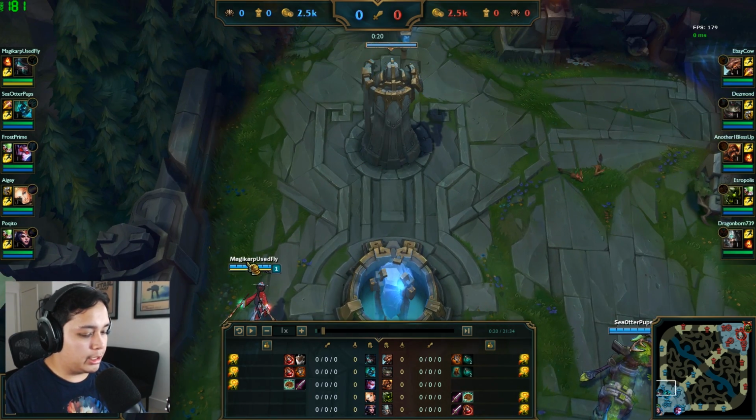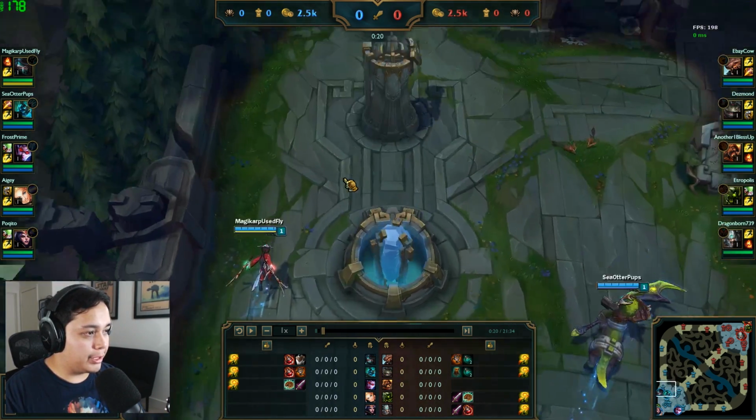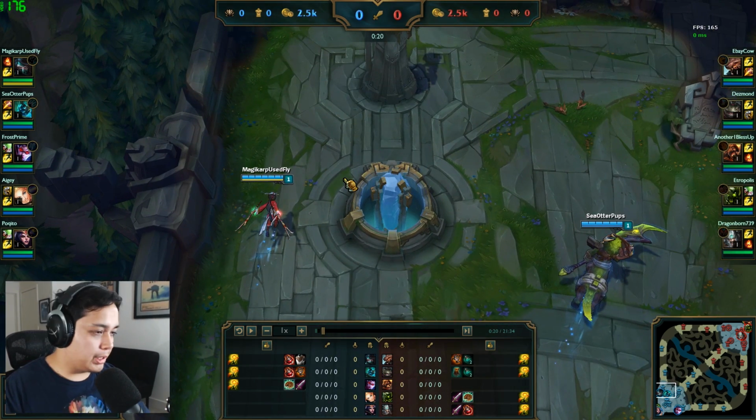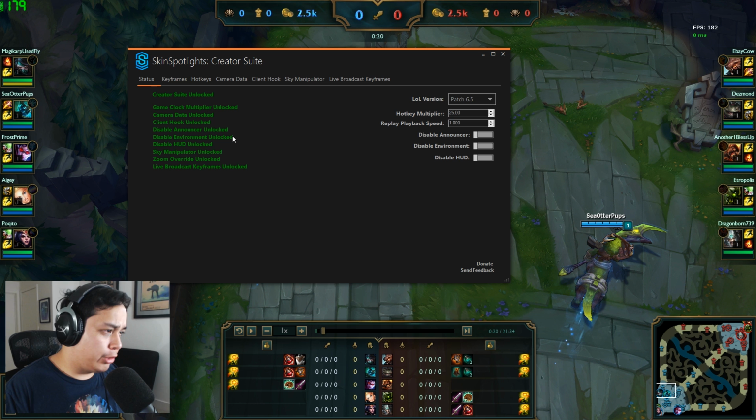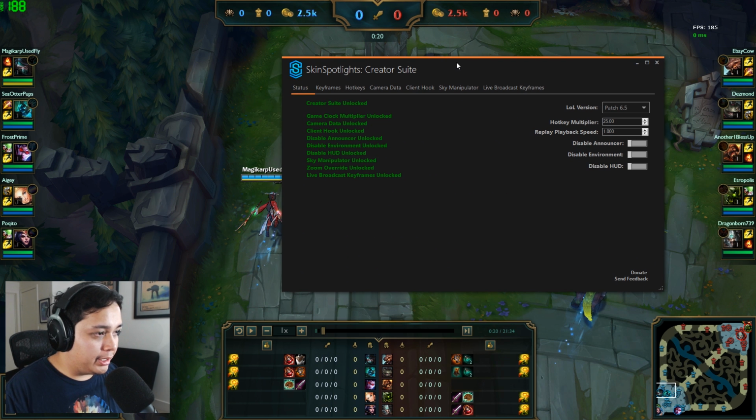Let's say that I just want to get her walking in a straight line, right? So here's how you're going to do it, okay? And here's the Creator Suite. It's going to just go through everything. You just have to wait for everything to turn green real quick, okay? And there you go. Creator Suite's all set up. It's linked to the replay.